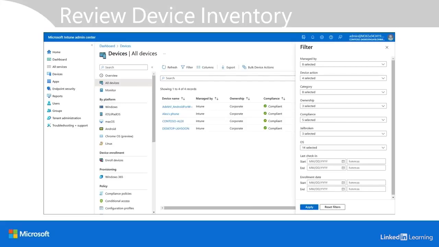Once you select filter, a flyout window appears on the right, and you can specify options like managed by, device action, category. Remember what I said about categories earlier? It can be beneficial, but it also can be erroneous if users aren't quite sure which category to pick. Ownership, compliance status, jailbroken operating system, last check-in date ranges, and so on. There's lots of things that you can configure for your reports.